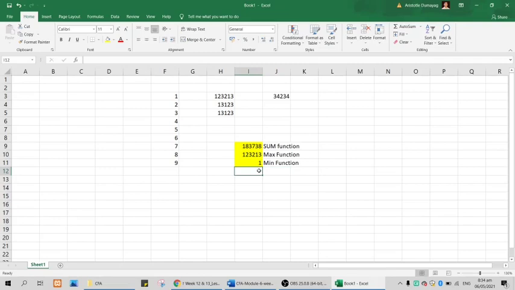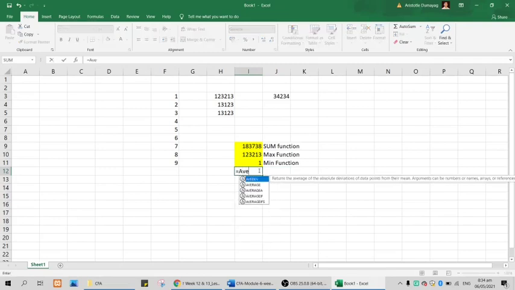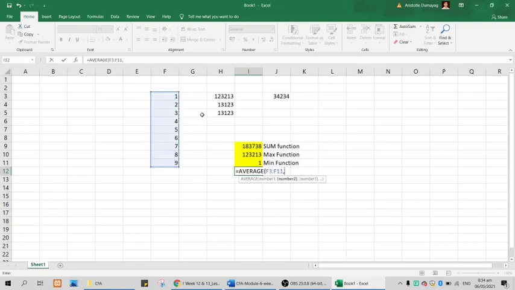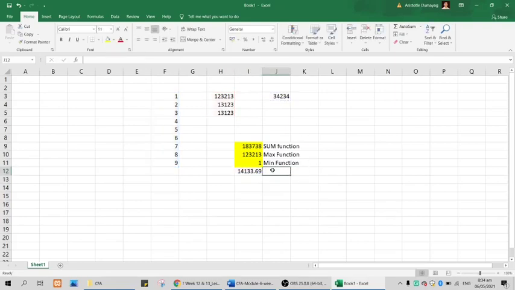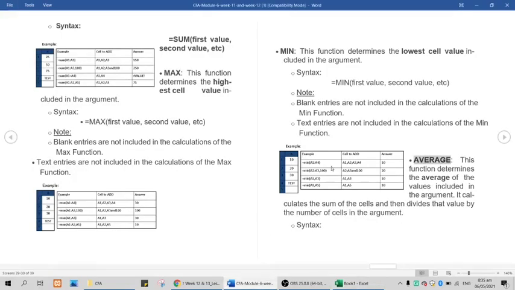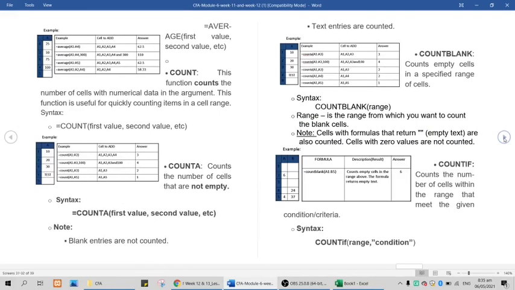And then let's take the average, which is the fourth function on the list. So again, I'll separate them with a comma. Then I will enclose it with parentheses. The average so far is 14133.69. So it computes automatically. Average function. Okay, let's go back. So those are the first four functions.